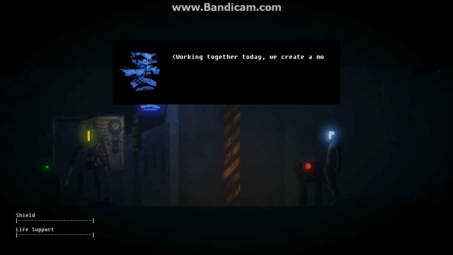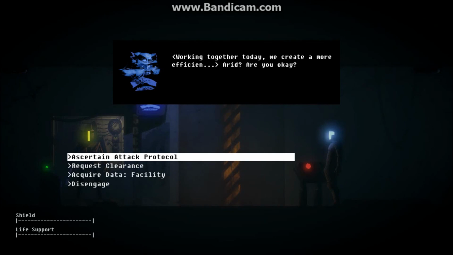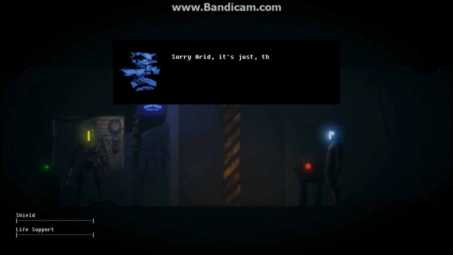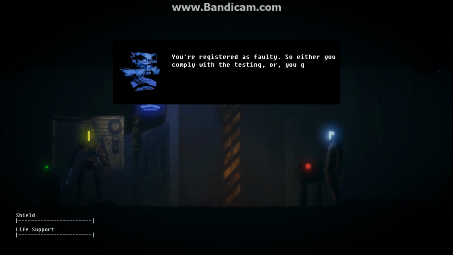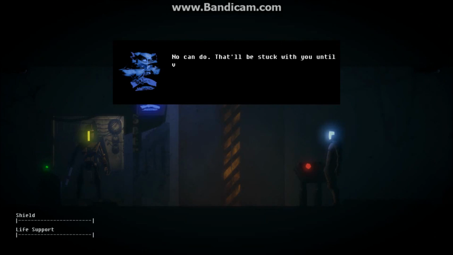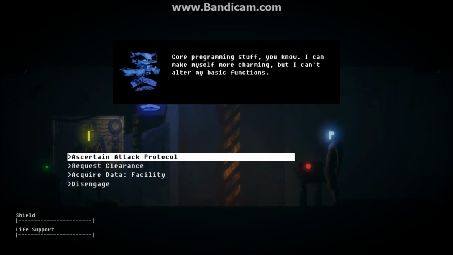Working together today, we create a more efficient... Arid? Are you okay? You are the system administrator. Why are you releasing hostile droids to attack me? Sorry, Arid. It's just... the rules. You're registered as faulty, so either you comply with the testing, or you get recycled. As for the bots, security follows its own protocols. I can't deactivate them. Then alter the indexing of my quantum signature. Remove the entry that marks me as a threat. No can do. That'll be stuck with you until validation when your registry gets archived. Core programming stuff, you know? I can make myself more charming, but I can't alter my basic functions.